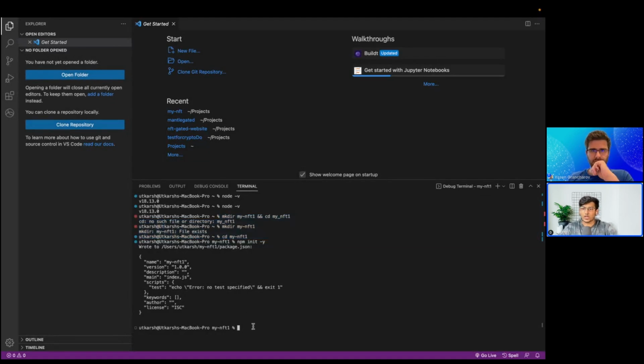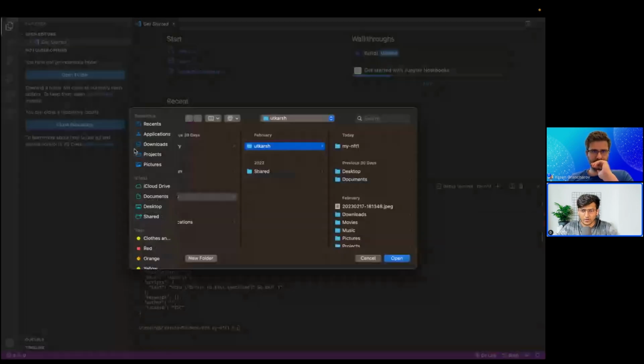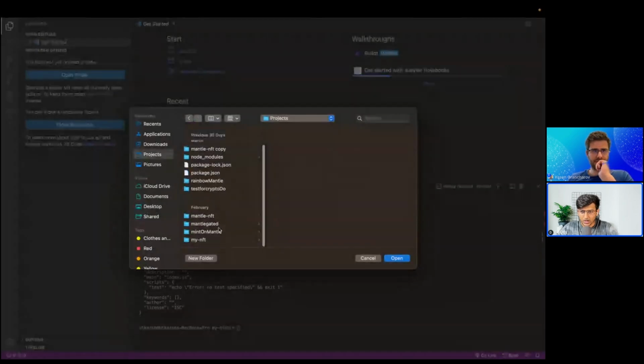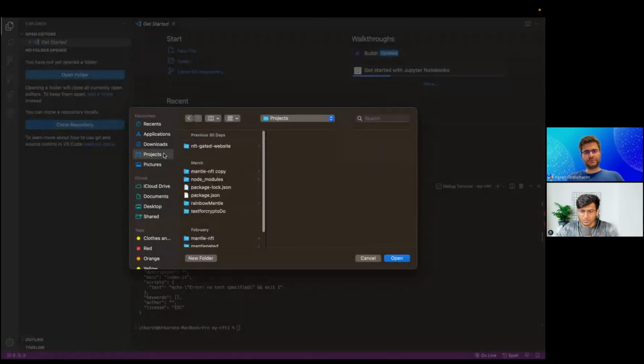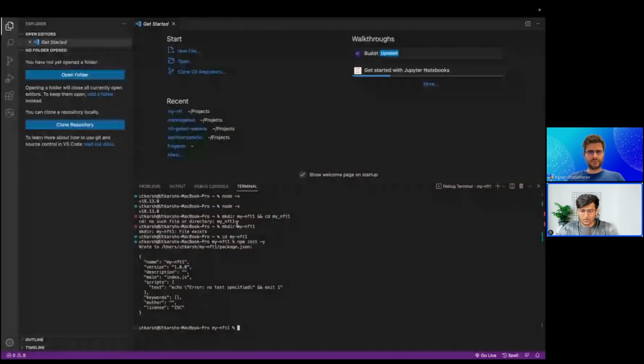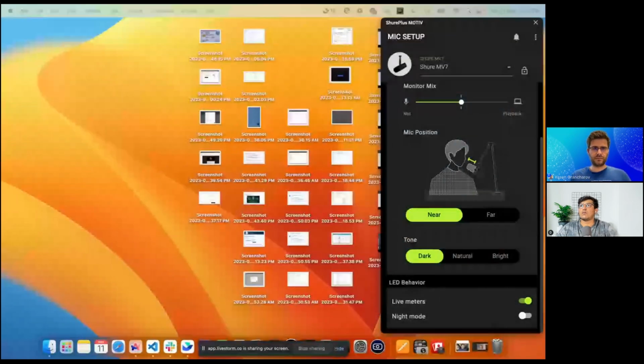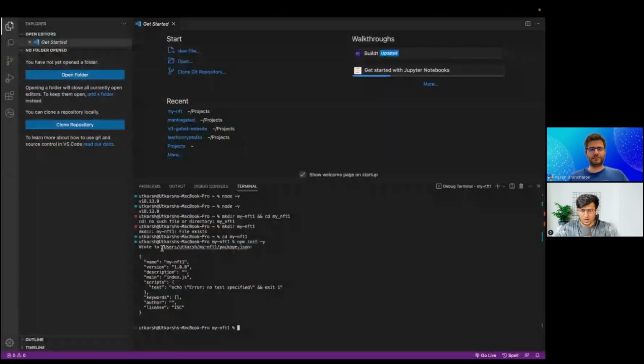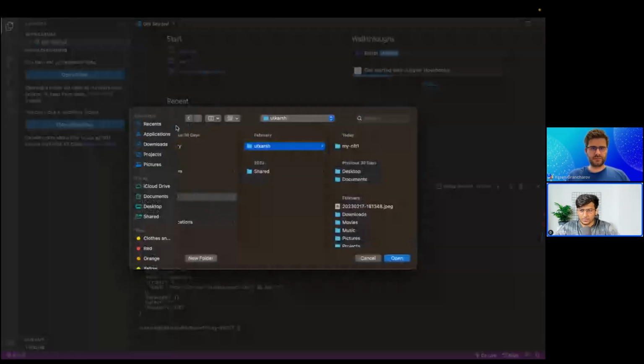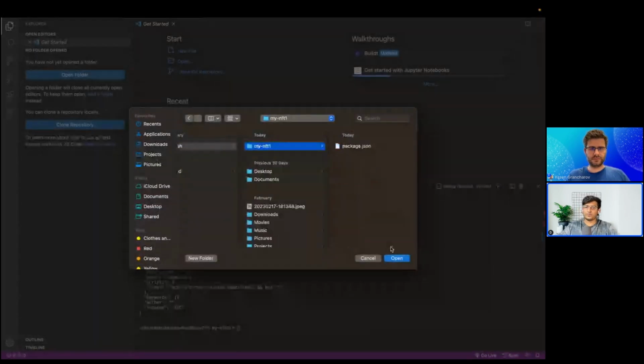Now that that is done, we can open a folder from here directly. I actually put it in my projects. Let me just check where this was created very quickly. Cool. I think the default has changed, so it should be over here. Yeah, we found it. Okay, cool. My bad.